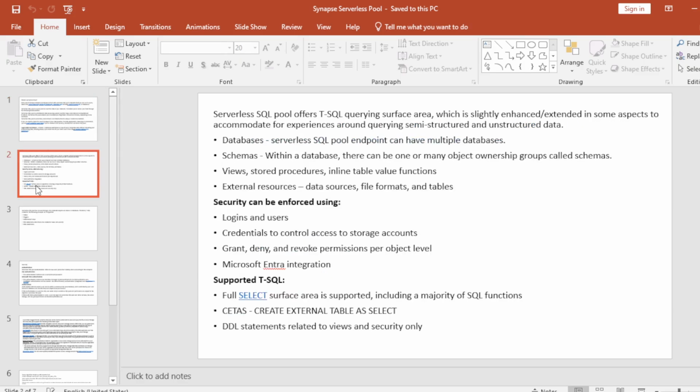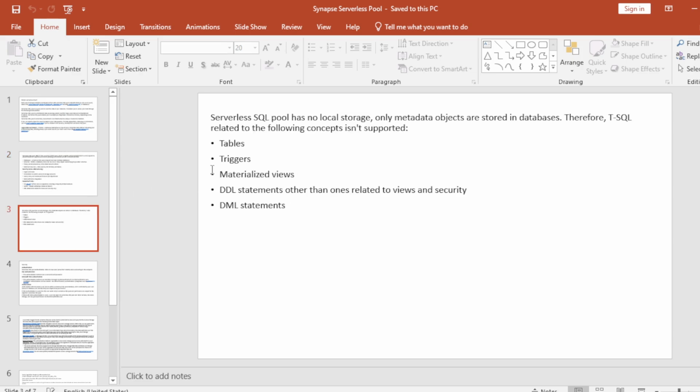Next, coming to supported T-SQL. It supports select, it supports create external table, and it supports DDL statements related to views and security only. That's it. It does not support triggers, materialized views, or tables. It supports external tables but not normal tables. It does not support DDL statements other than ones related to views and security. Then it does not support DML statements like update.